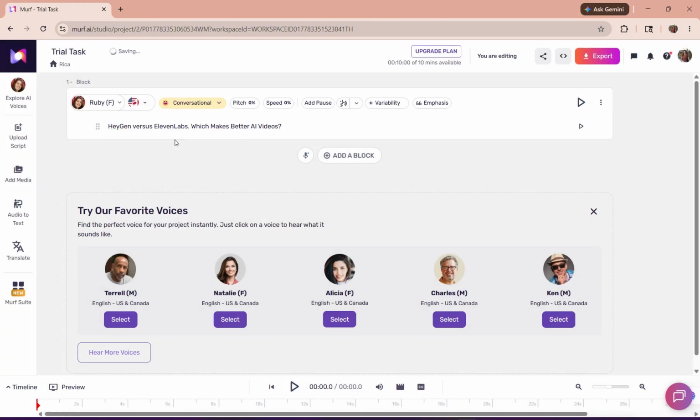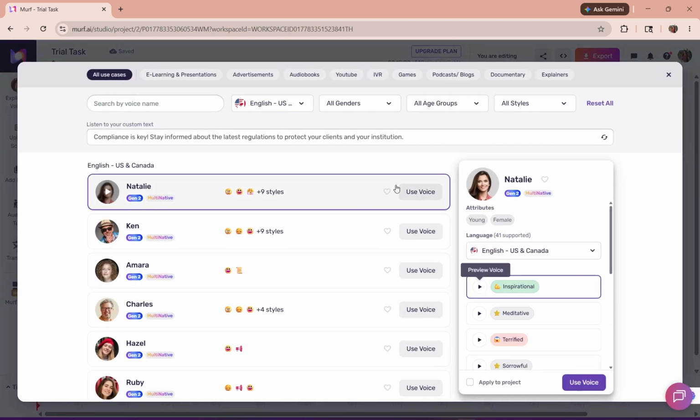Apply the filters that match your content's requirements and browse the results. Click any voice name to play a preview sample. Listen to the cadence, the warmth, and the overall energy. Make sure it fits the tone of your content. A cheerful, warm voice works for consumer-facing tutorial content. An authoritative, measured voice works better for corporate training or professional explainers.